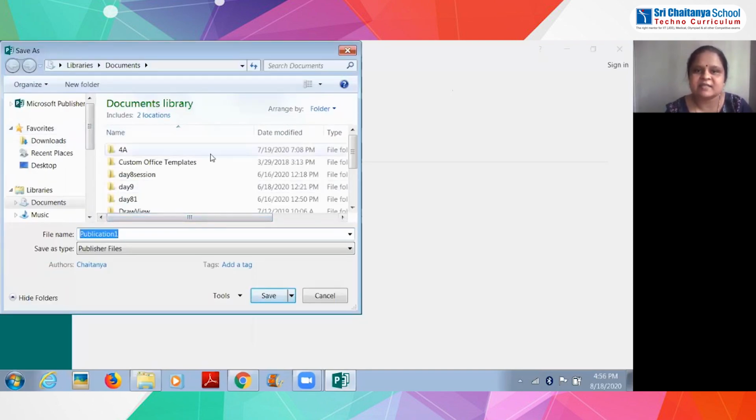See, the Save As dialog box window opens like this, and you can see it is getting saved by default in Documents. Okay, My Documents folder, it is getting saved, and here you have to give the publication name. What name will I give? I will give My Birthday Invitation. I will give this file name and I will click on Save.